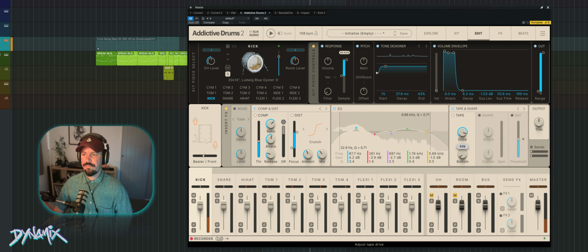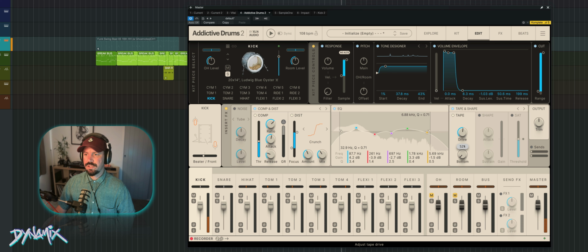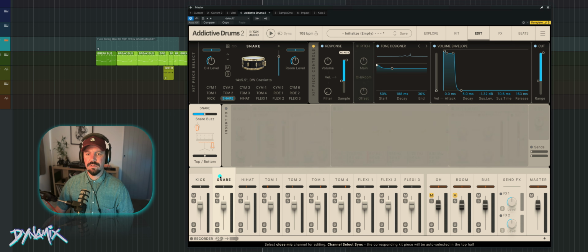Add some tape, a bit of tape saturation, and you have the option to add some bottom in here so it beefs it up. We can then apply transient shaping. Cool. All right, so then we've got that. We'll move on to the snare.